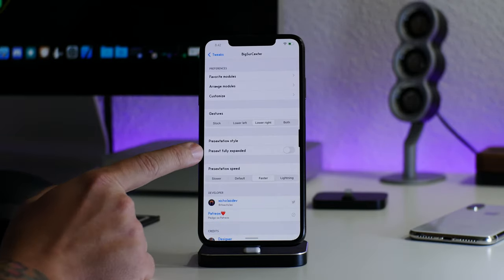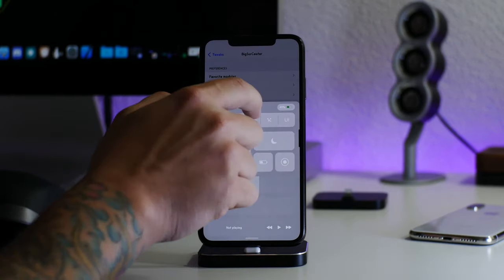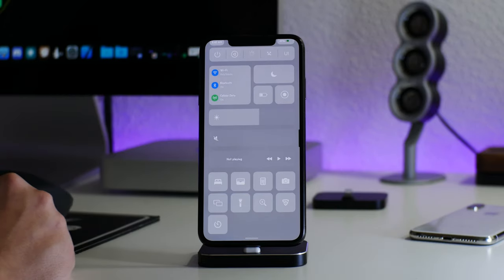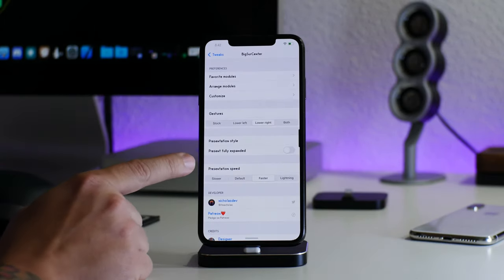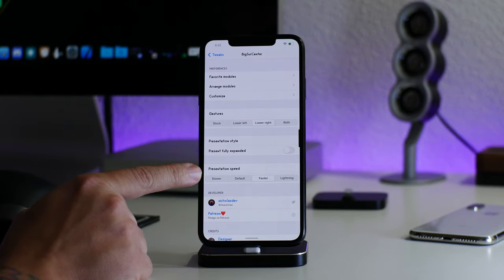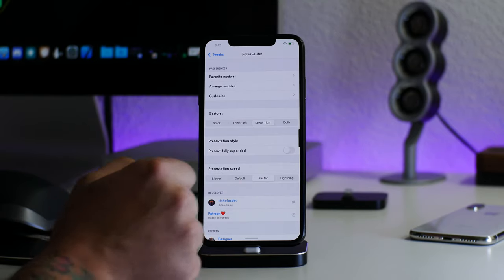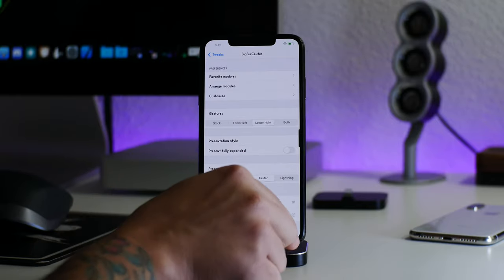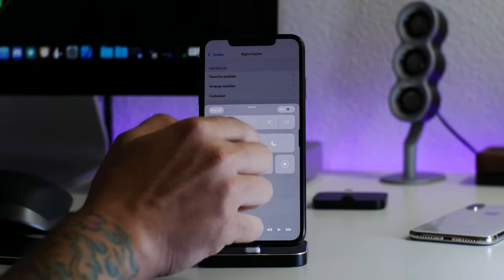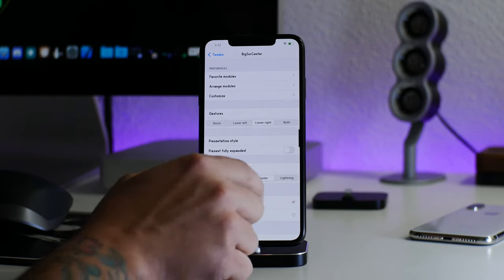You also have a presentation style, so you can have it present fully expanded, meaning it will just fully expand like this when you open it up. And then you have your presentation speed here. You can make it be slow, default. I like faster, it works really well. And then you can have it be lightning fast if you want it to open up just super quick and not wait for it. And that's basically it.